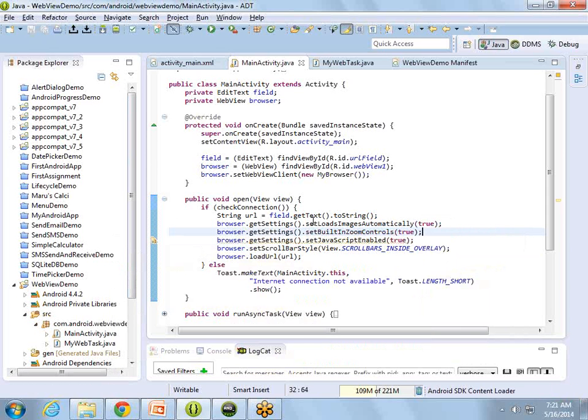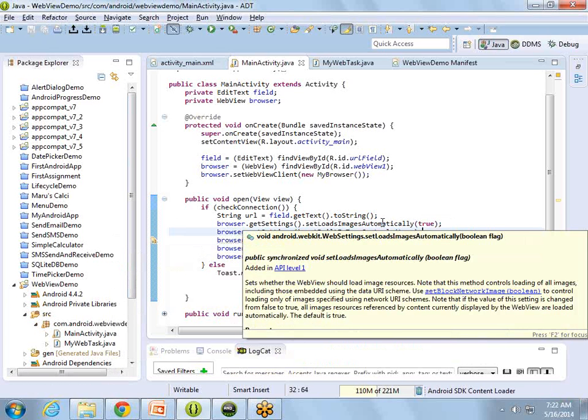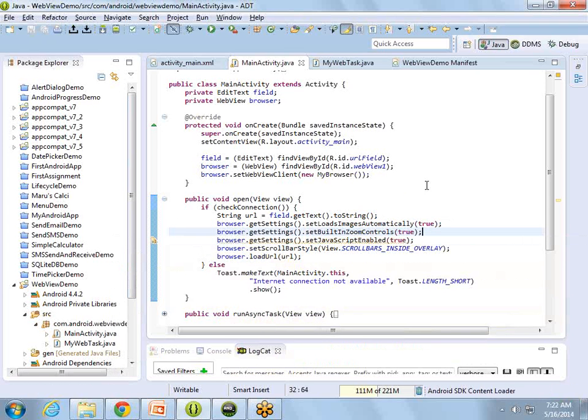And the first one I have set is set loads image automatically. Whether a web page has a number of images, whether you want to load those images when you are loading that particular URL in your web view or not. Sometimes, if you are using the normal data connection in your phone, you don't want to consume much of the data, so that your data plan should not get completed quickly.